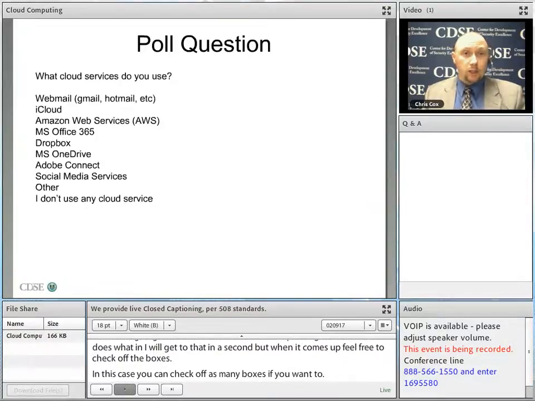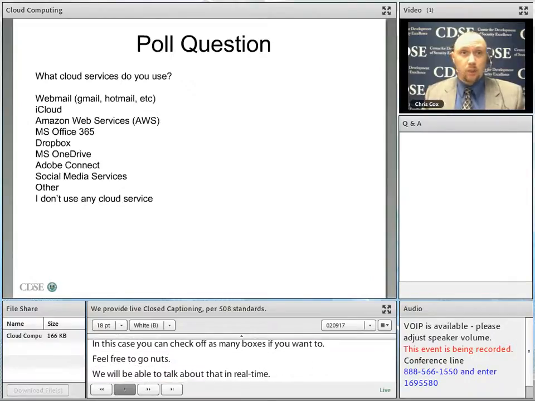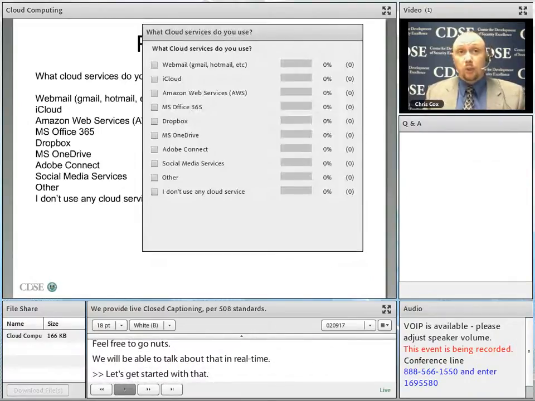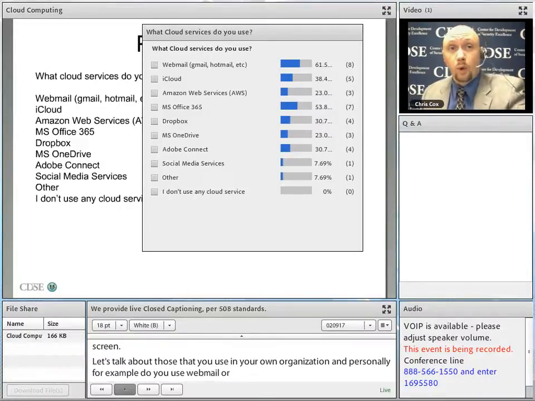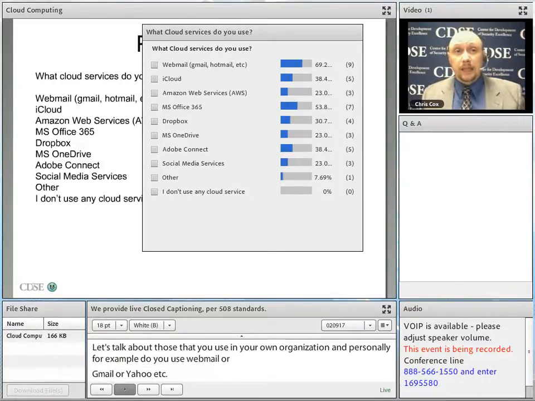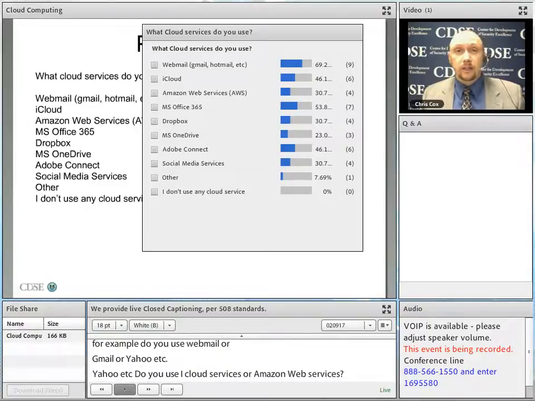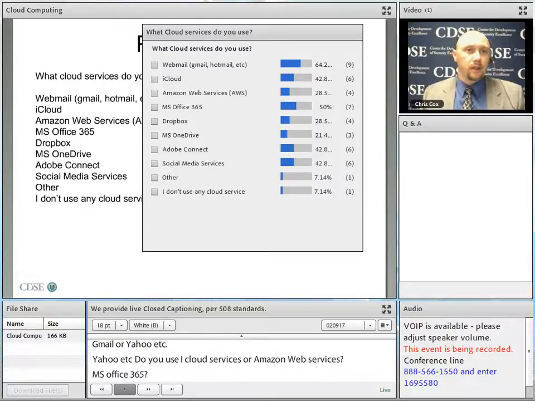And let's talk about which cloud services you do actually use, that you use in your own organization or personally. For example, do you use webmail like Gmail, Hotmail, Yahoo Mail, etc., iCloud services, Amazon Web Services, MS Office 365, Dropbox, MS OneDrive, Adobe Connect, social media services like Twitter, Facebook, MySpace if you prefer, something else, or do you not use any cloud service at all?